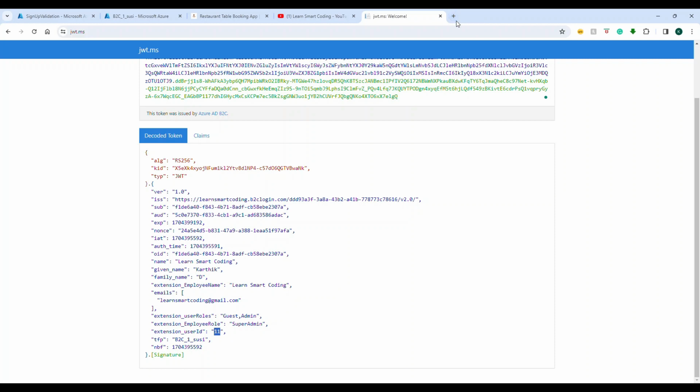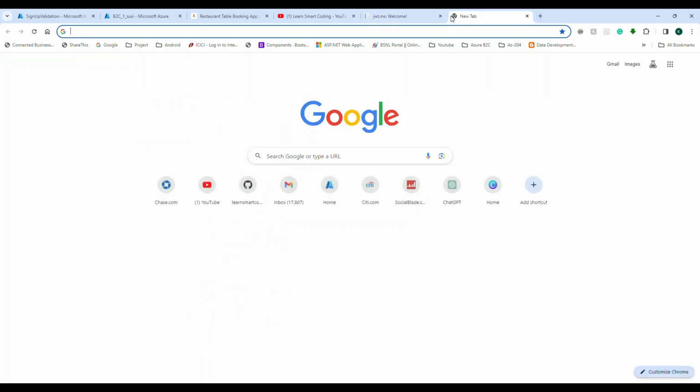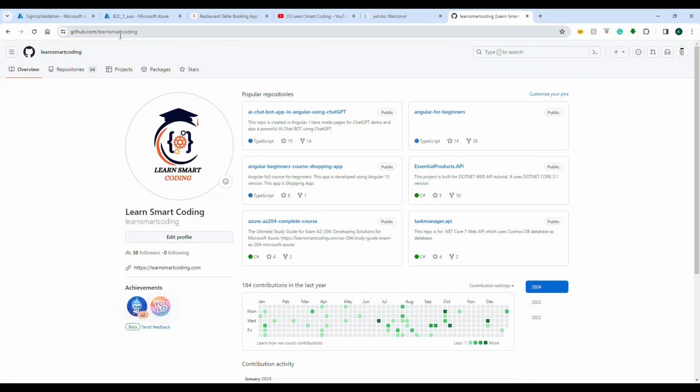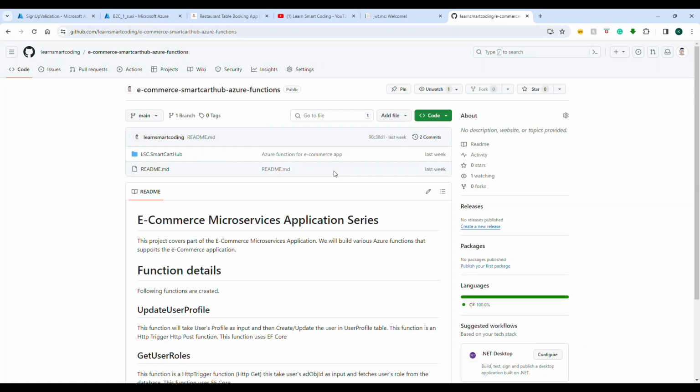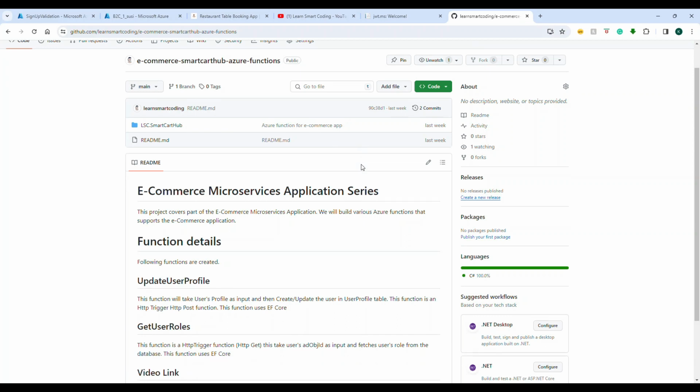Now if you're new and looking at this code, I will give you all the details in the description as well as in the readme file of the GitHub repository. If you go to the GitHub repository, under the e-commerce web app, the UI project will be there. For the function, it is here. I will update this function, so you will have a lot of information here.